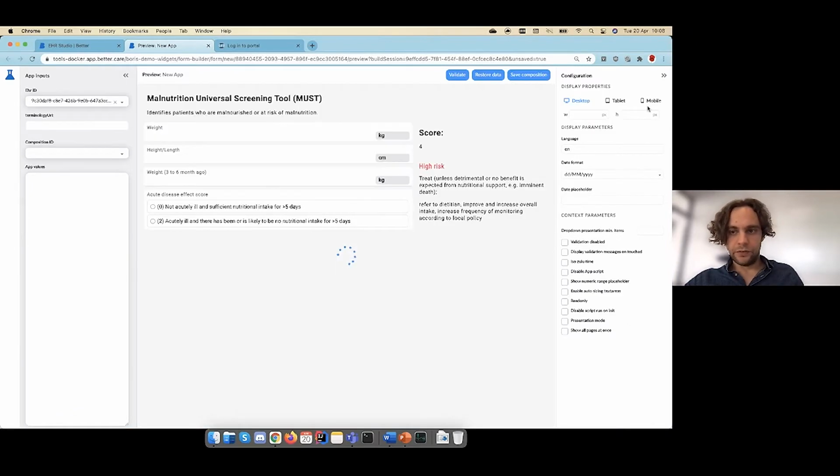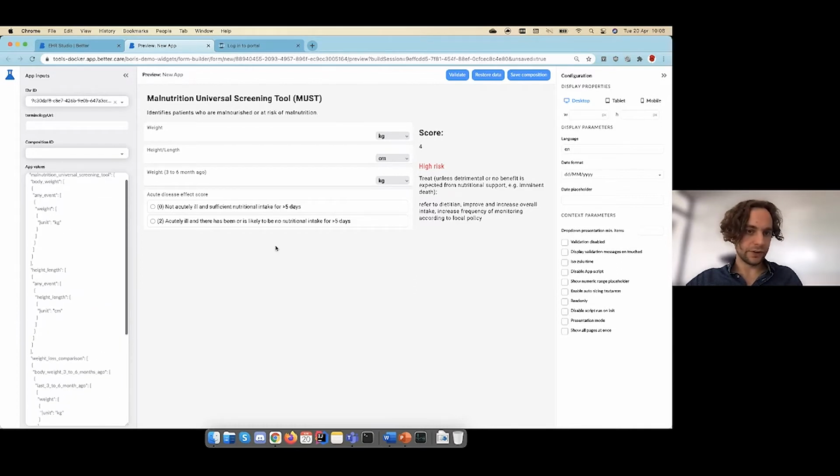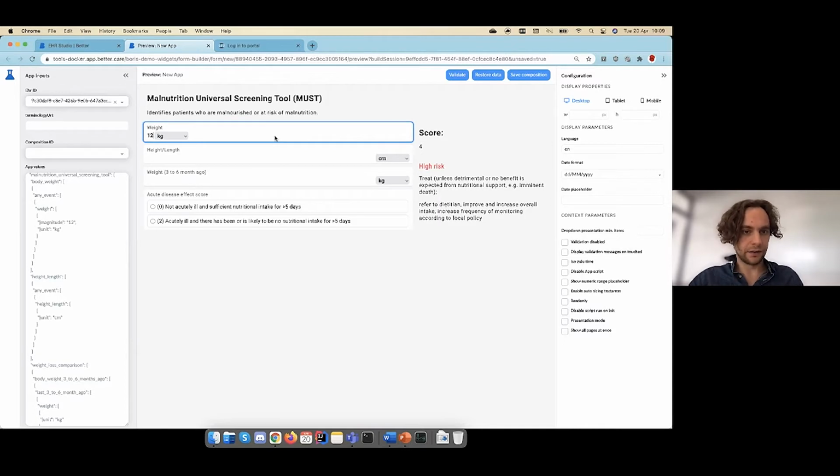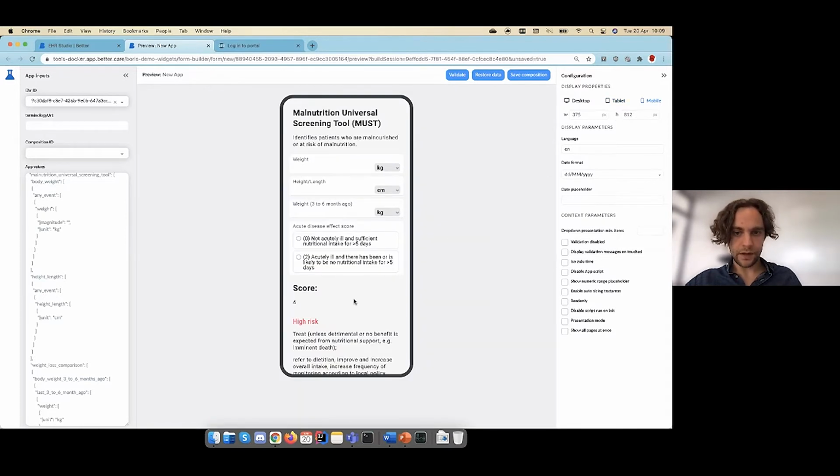Once we are on the preview screen, we can change some configuration. We can see all the values that are present here, and we can also start writing inputs immediately and even test if everything works as it should. You can also change the presentation. For example, you can see how this application would look like on the tablet or on the mobile phone.